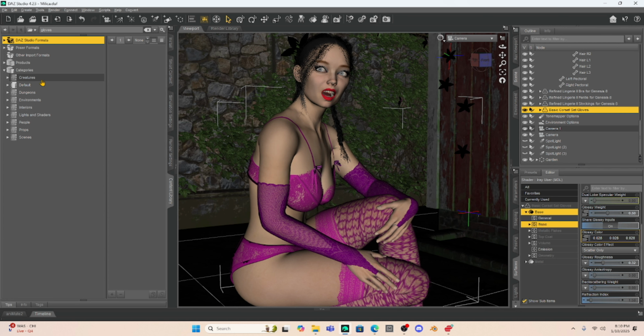So creatures, I make a lot of sci-fi things. Dungeons, I make a lot of medieval things. Then I have environments. So those would be like large scenes, like big open spaces. I have interiors. So like the interiors of buildings and stuff, like the inside of Milica's apartment, things like that. Then I have lights and shaders. Then I have my people. I have various props and then scenes. So these are just my categories.